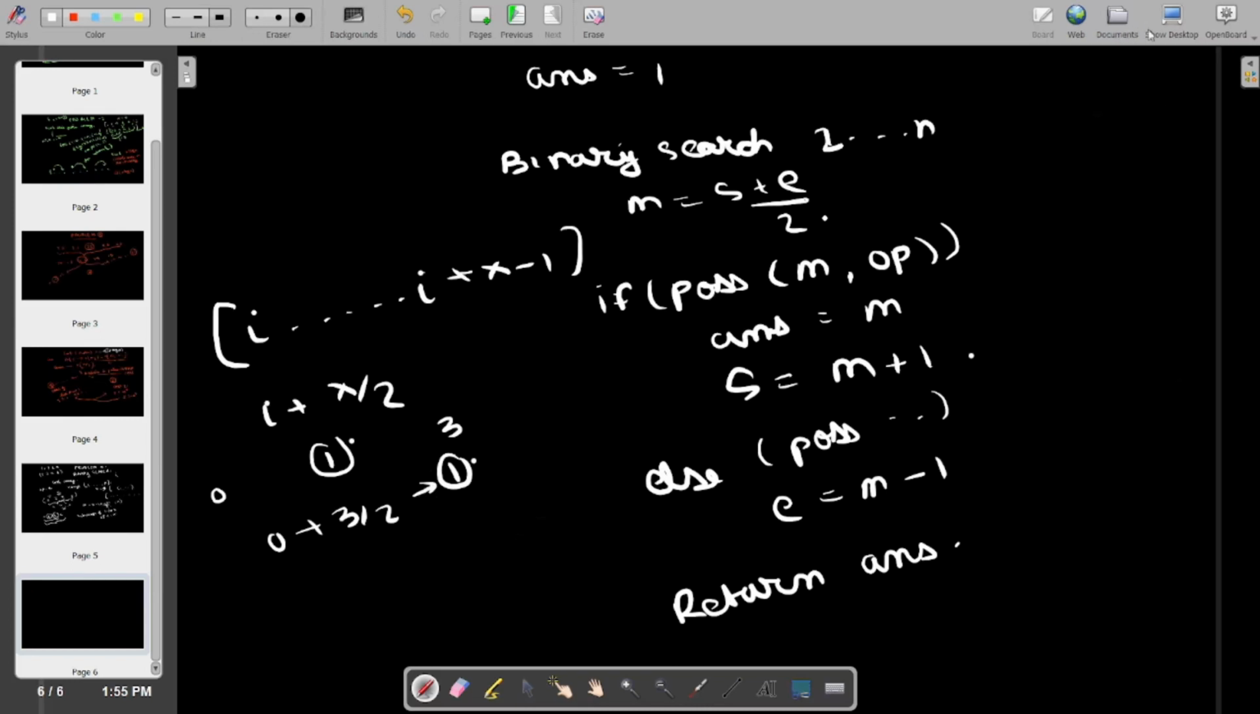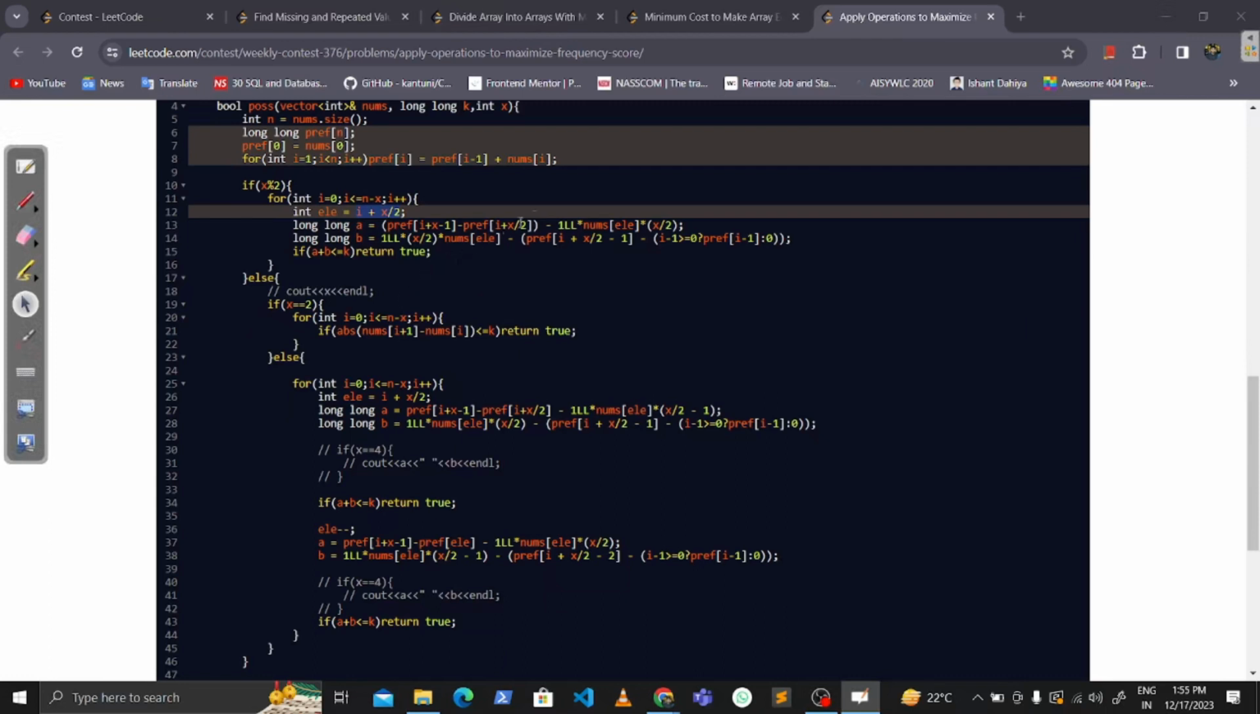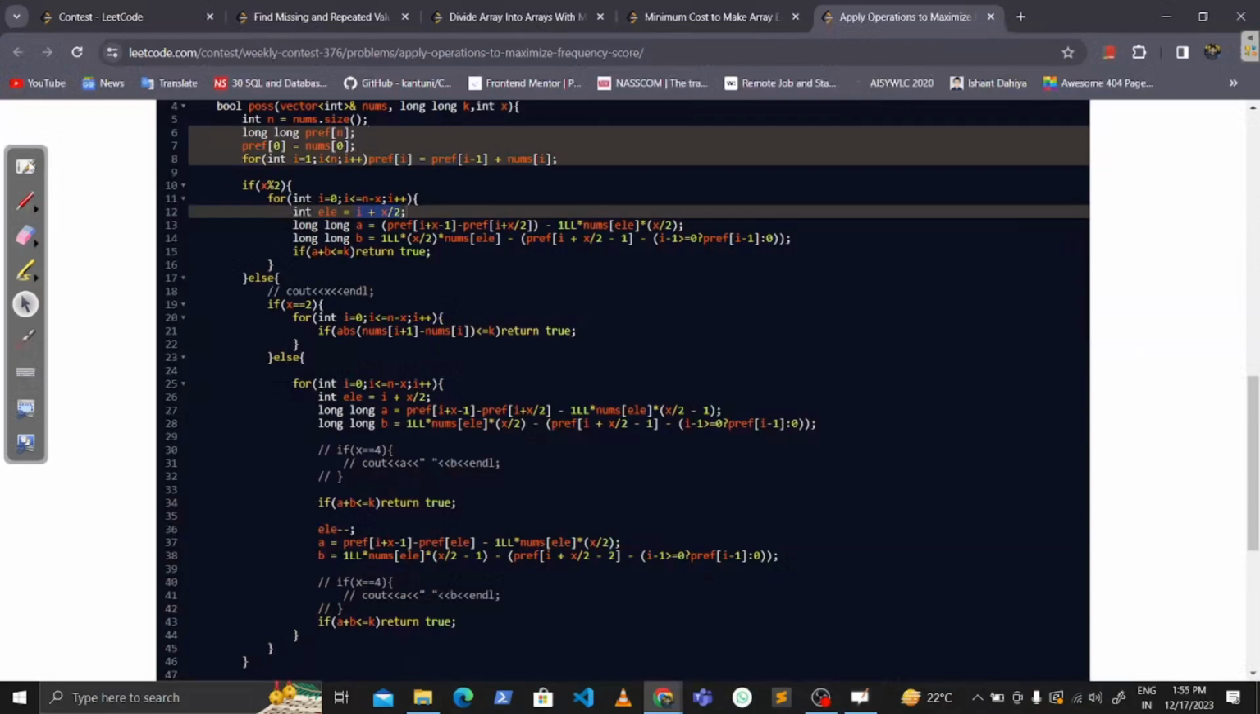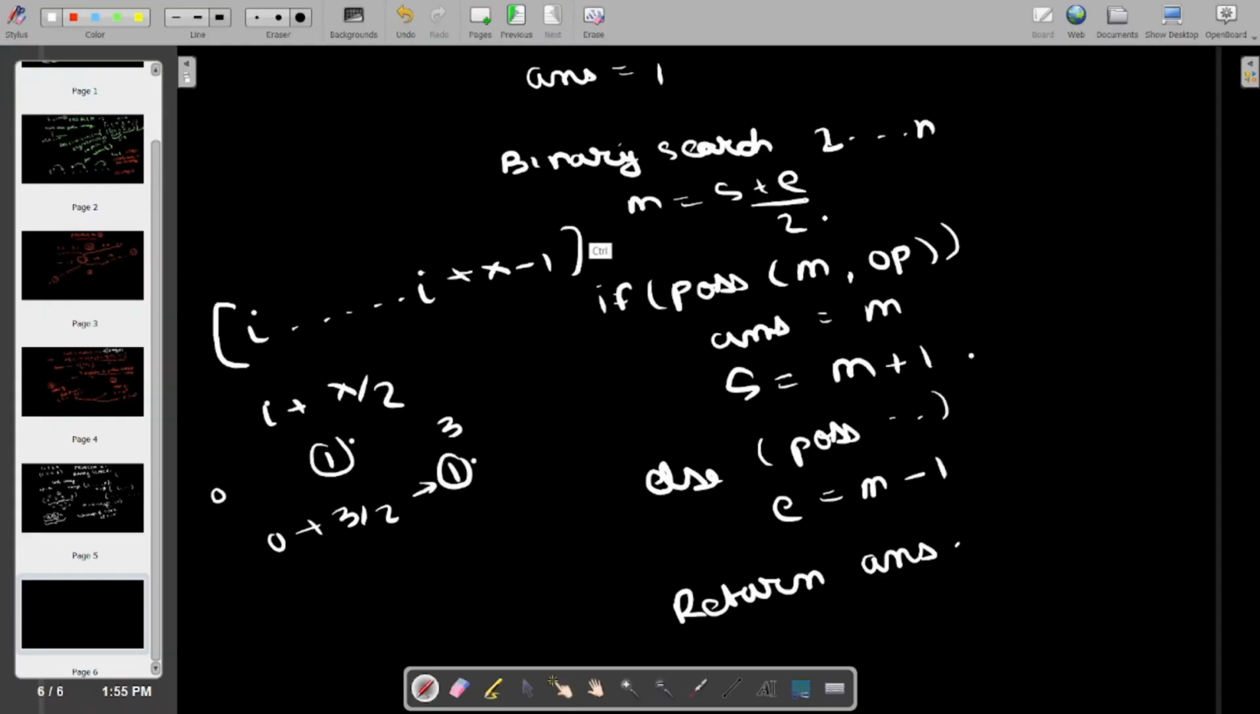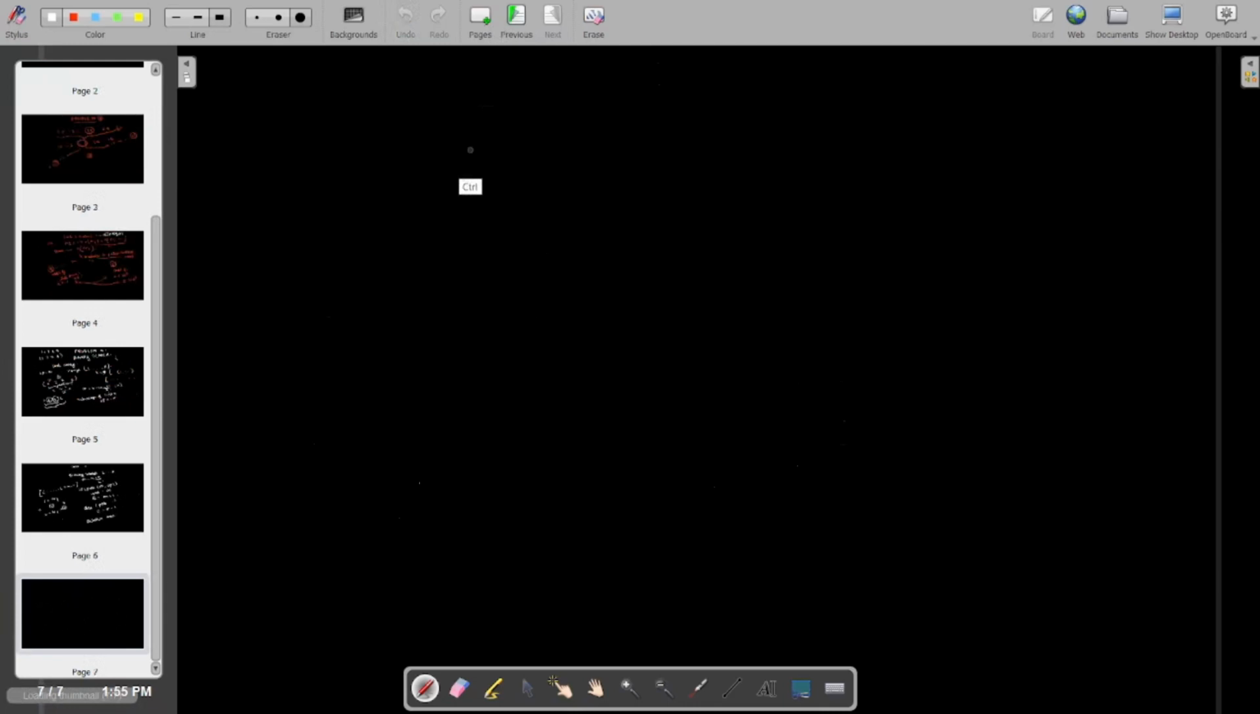There is some mathematics here, and I will try my best to explain this. Now I'm taking the operations. We have the left side of operations and the right side of operations. Just a moment. Yes, let's move on to a new page now.